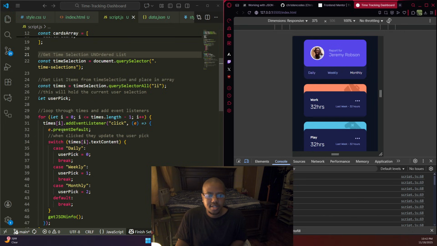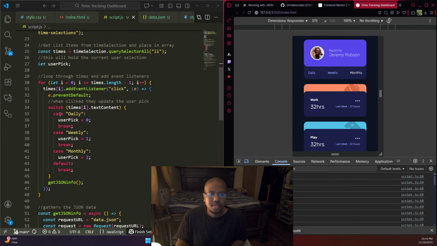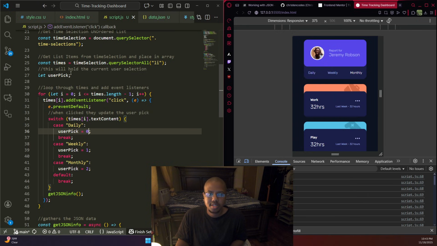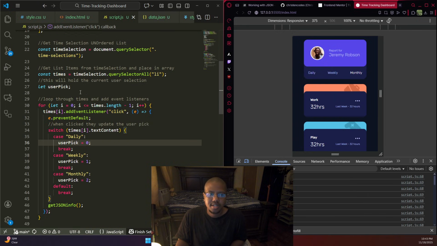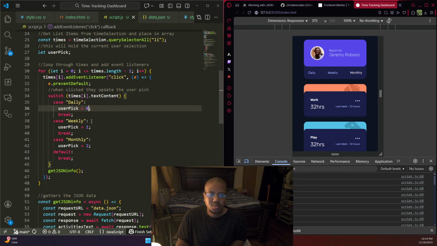We pass the event, preventDefault, and then I put it into a switch statement. So we get the text content. So the text content is either gonna say daily, weekly, or monthly. And so we have daily. So in the case that this is daily, the user pick will be 0, which also corresponds to the times array. So 0, 1, 2. So if it's weekly, it does this. If it's monthly, it'll do this.